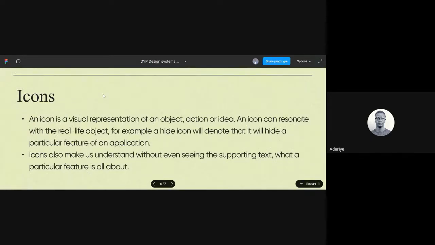An icon is a visual representation of an object, action, or idea. Most of us will agree that seeing a home icon on an application, you already know that this is the home page of a mobile application. Seeing a settings icon without seeing any corresponding text, you already know that tapping on this icon will take you to the settings page. So basically, that's what we're here to talk about.